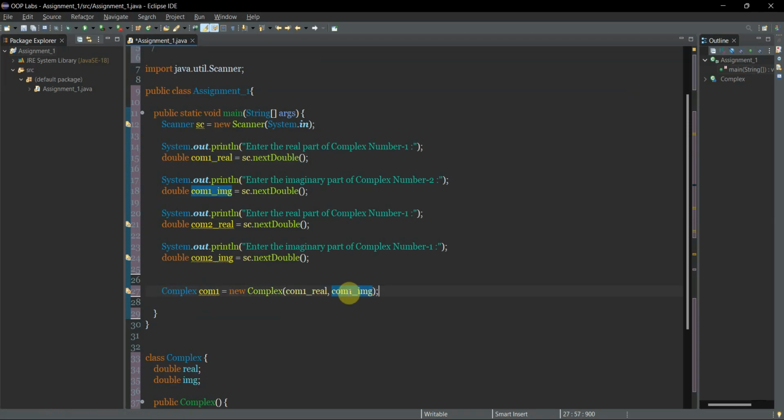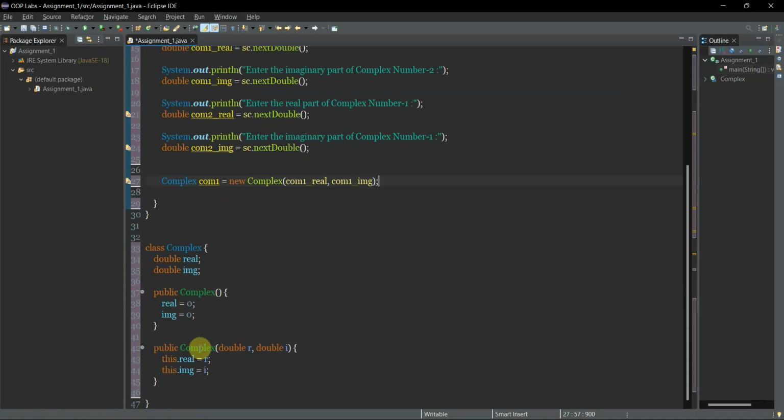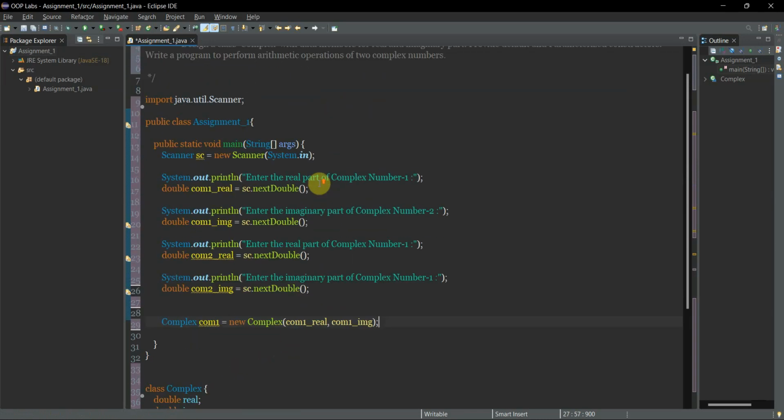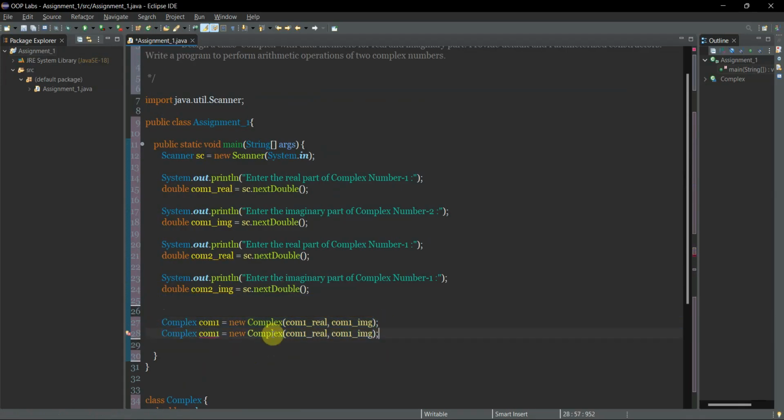Okay, so we have passed two parameters because here we have defined the constructor Complex which will have two parameters r and i, which are of double data type. So for that we have passed here two variables. Similarly we'll do for the second complex number. So again I'll create a new object which will have the name comp2, that is the second complex number, and we just have to change the values here. So I hope till this point you have understood what we have done.